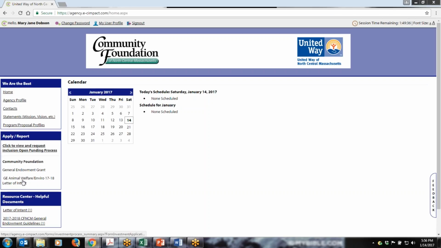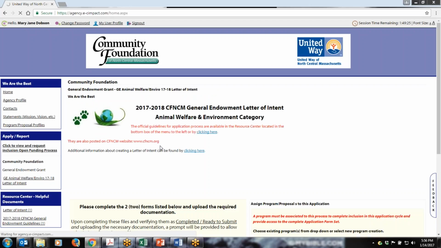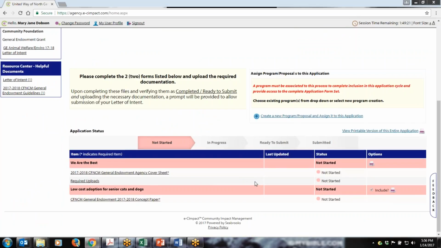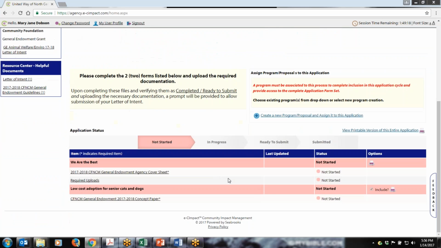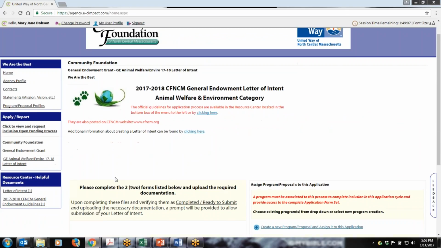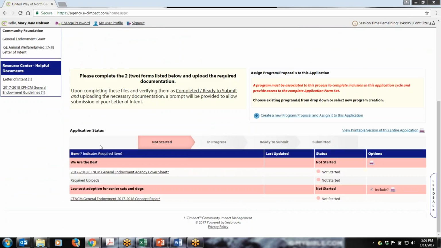The items that are links are going to take you directly to any application or process packets. Then that will contain all of the papers or forms that you need to fill out to complete an application. If you are an agency that ends up having activity with both the Community Foundation and the United Way, you will see a listing for each of those separately.